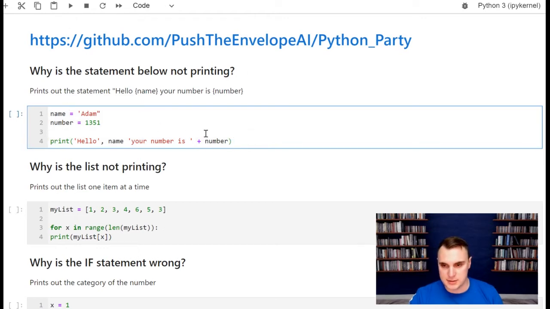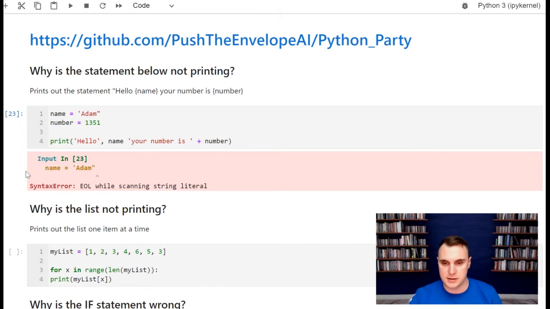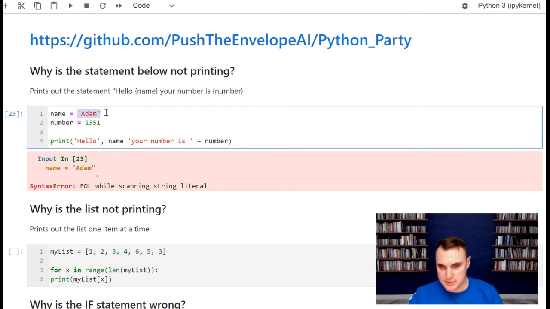So for some reason, this statement is not printing. If we run the cell, you can see we are getting an error. Now it's pointing to this very first line where we're setting the name to be my name. And the error says EOL, which means end of line, while scanning string literal. This means it hit the end of the line before the string was closed. So for some reason, this string is not closing. If we look at it, we have a single quotation mark followed by the name followed by a double quotation mark. When you're defining a string, you can either use single or double quotation marks, but you cannot mix the two. So you either need to make them both doubles or make them both singles.